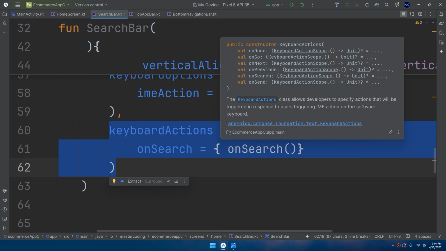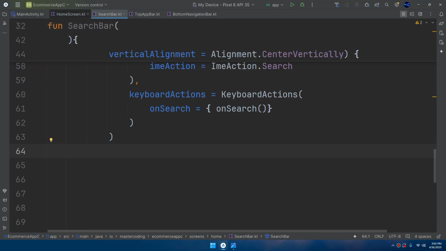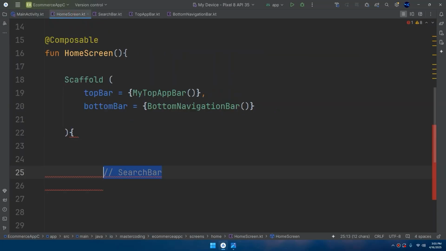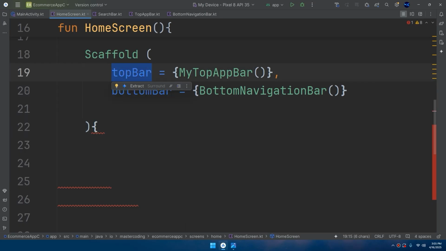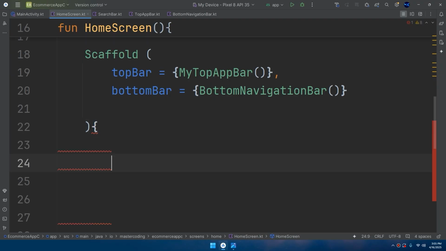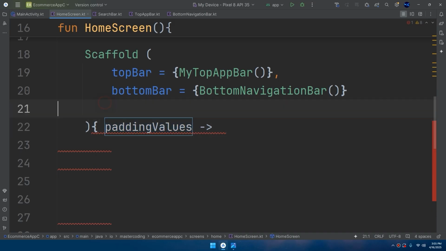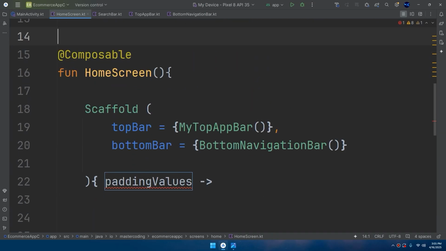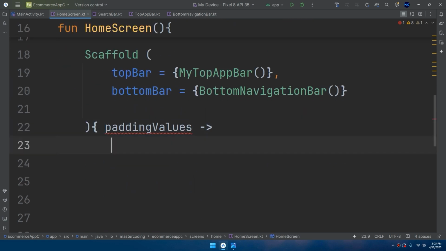On search means that we're going to call the search function when the search key is pressed. Now let's move to the home screen, and here we need to specify the search bar. We notice that we specified the top app bar and the bottom bar inside the scaffold. Now we need to set the content of this scaffold. Here we have the padding values. Also, we can opt out of the missing of these paddings with a new annotation here, but this is good.